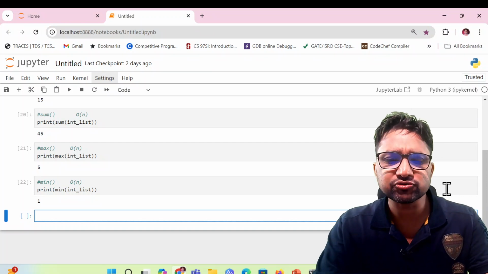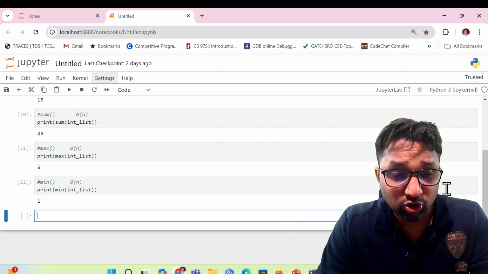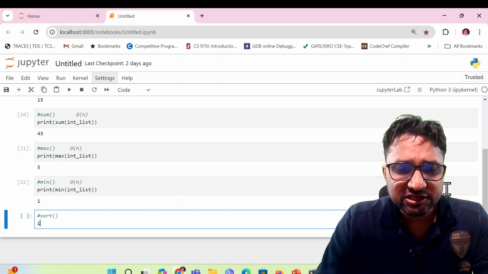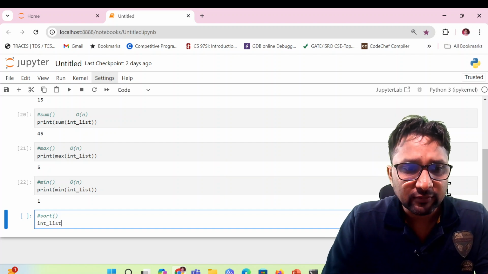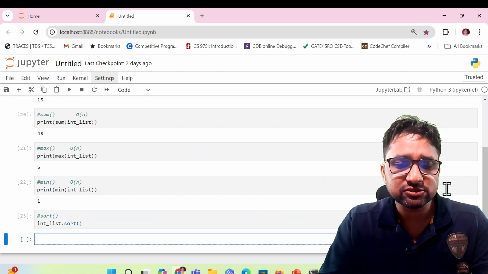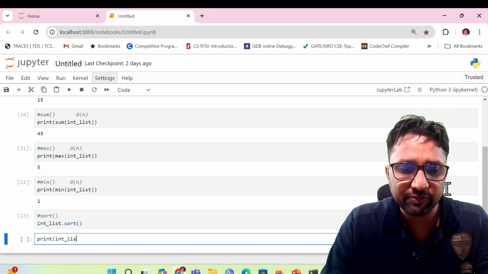Sort function can be used for sorting the list in increasing or decreasing order. Let me apply the sort function over here. Our list name is int list dot sort. That's it, done. We sorted our list. If I print int list, it will be sorted.